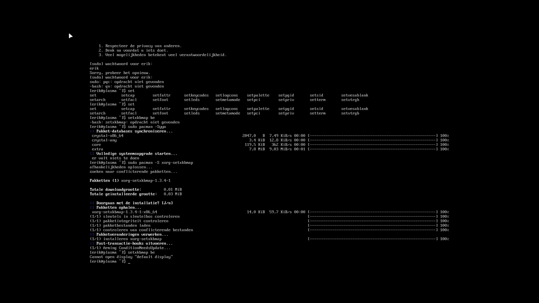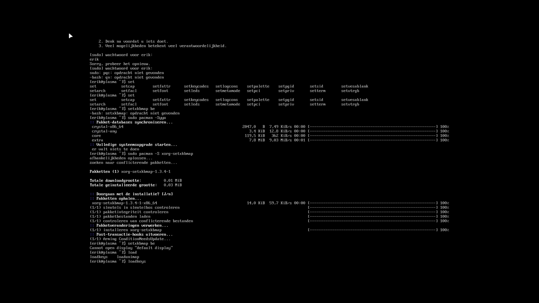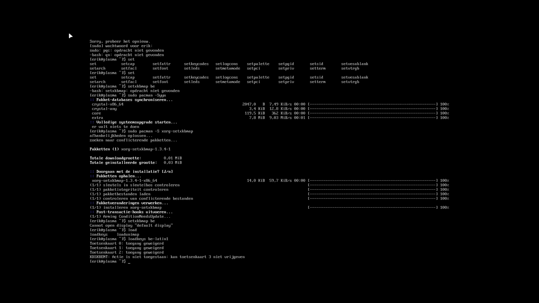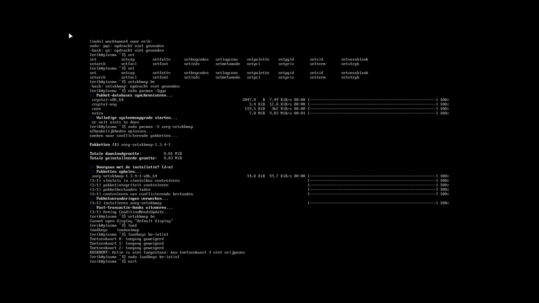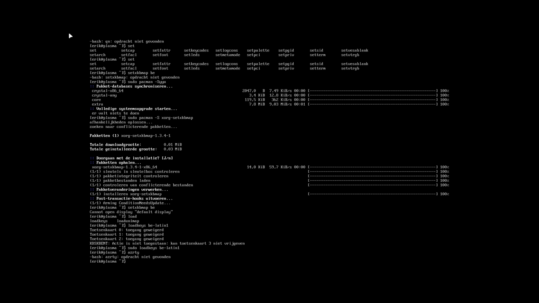Alright. That means I'm still on QWERTY. Loadkeys is not gonna work either, is it? Loadkeys be-latin1. Can't do that because... finally. Okay, so I have my AZERTY. Sudo pacman -R gdm.